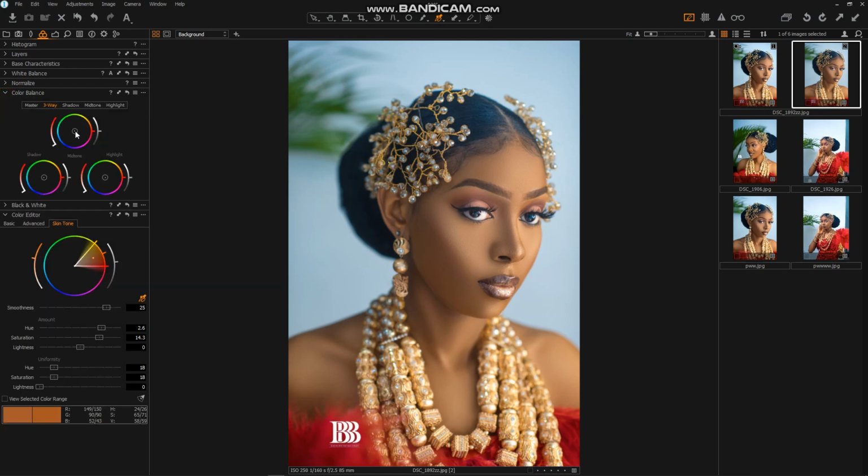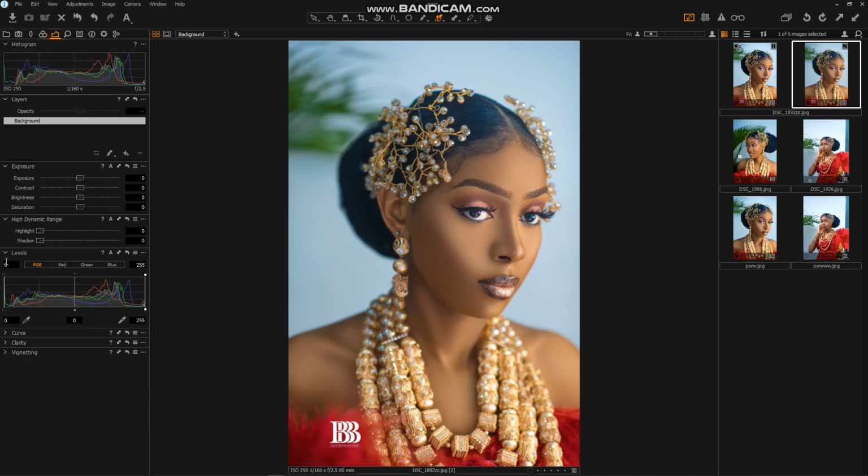Color balance, maybe when you want to play with colors around. But I don't think we are playing with that. That's for color grading too. All these layers, no need for that. So we come to exposure, then come to levels.